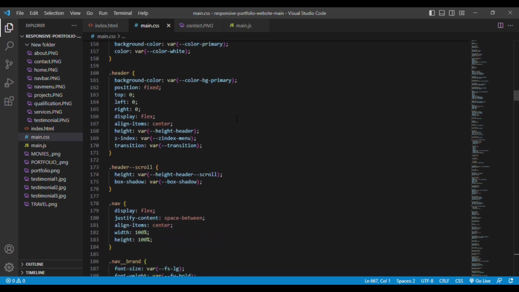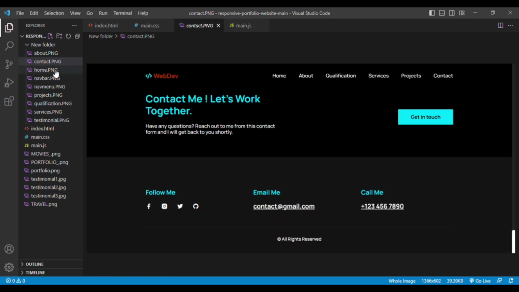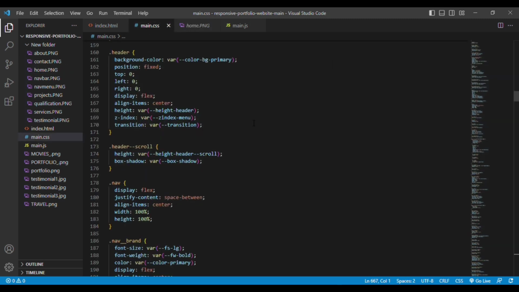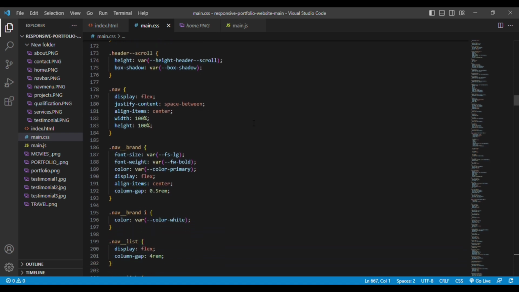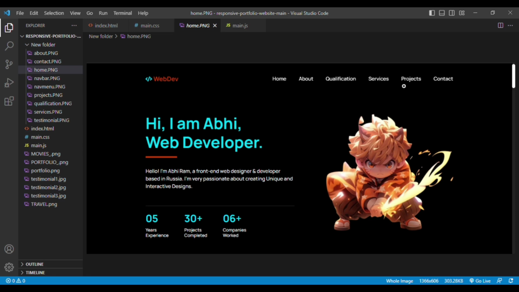Next, we have the header. For the header, we are giving position fixed. Top is 0, left is 0, right is 0, display flex, align items is center. You can see all the items are aligned exactly at the center. Display flex, so we are aligning each one. You can see that. Then we have height, and a seamless transition is given to them. Then header scroll is given to them. Then we have the nav element. For the nav element, we are adding display flex. Justify content is space between, align items is center. You can see each and every nav link is aligned, equally spaced between them.